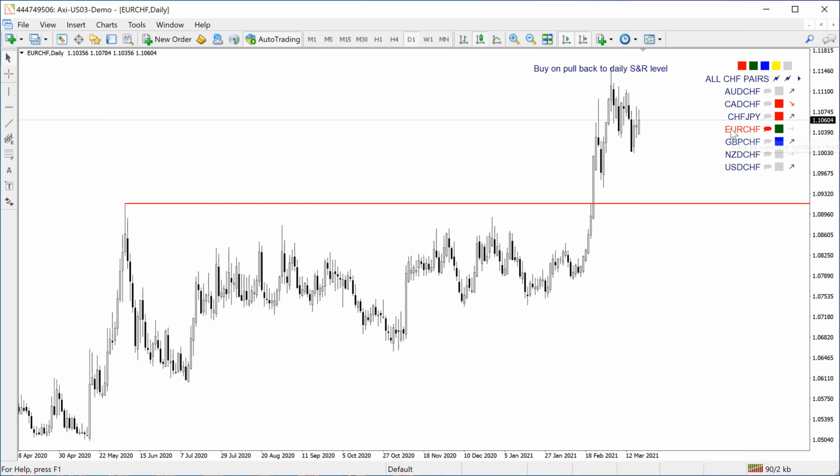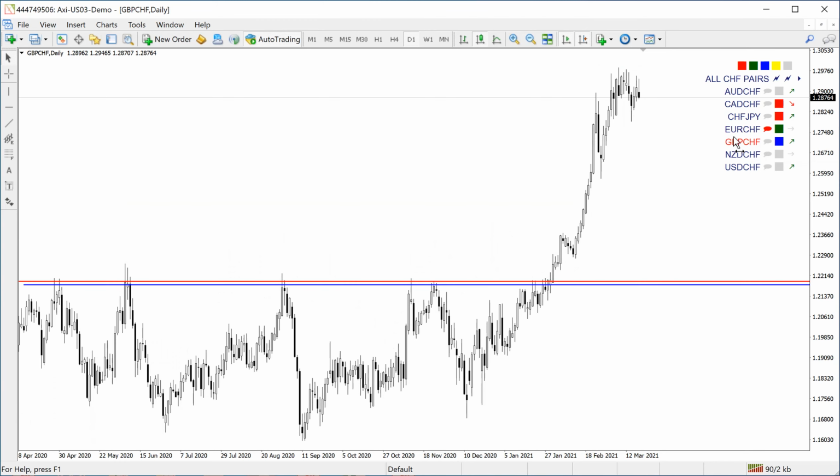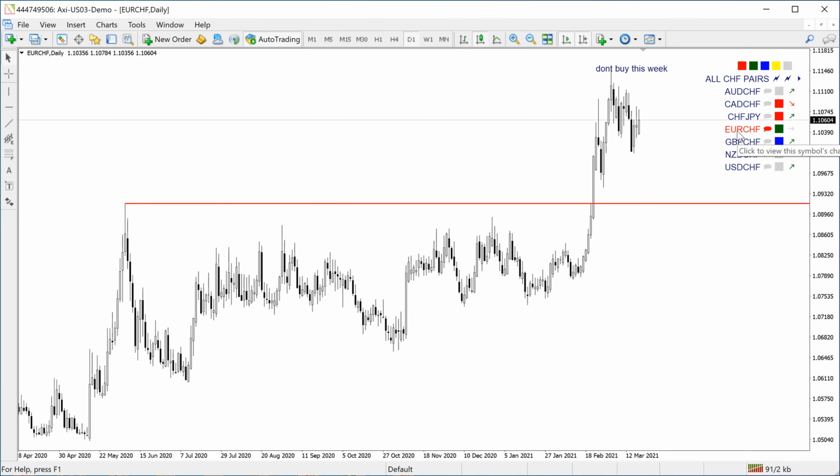So, for instance, here I have the Euro Swiss. You can identify that there's a comment against it because of the red icon, and here we have the comment: buy and pull back to daily S&R level. So if we want to edit that, we can just edit it, say don't buy this week, for example. Now that's stored, so whenever we go back it says there.